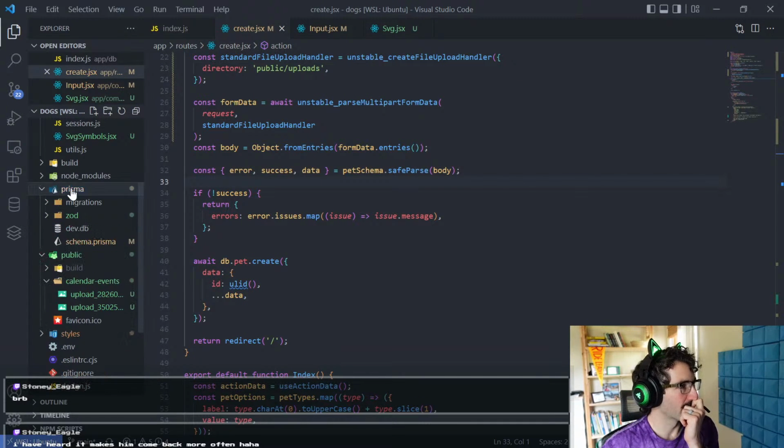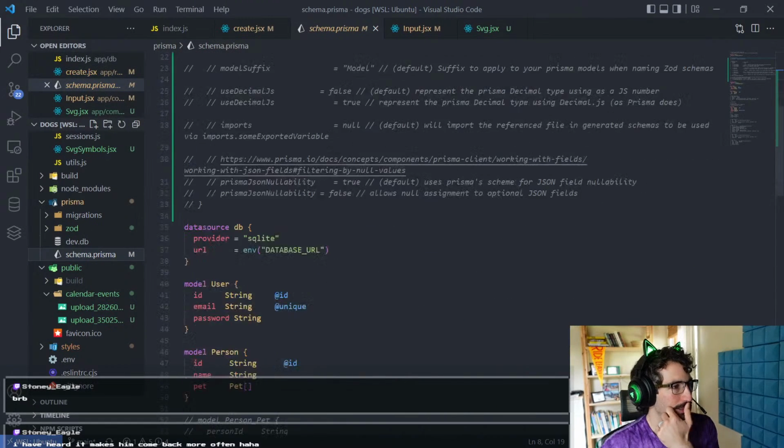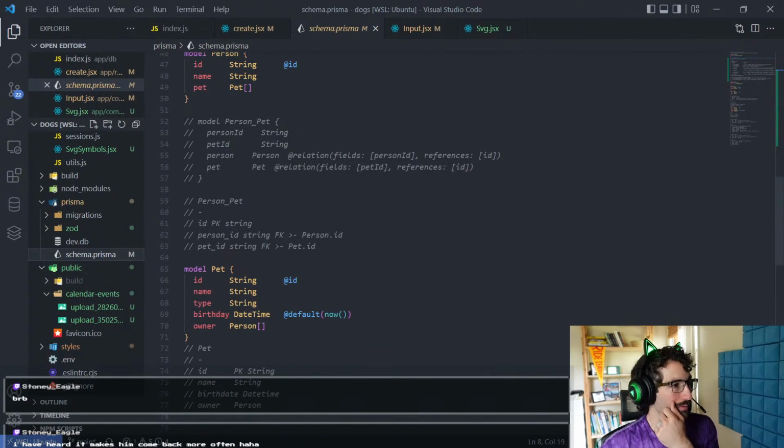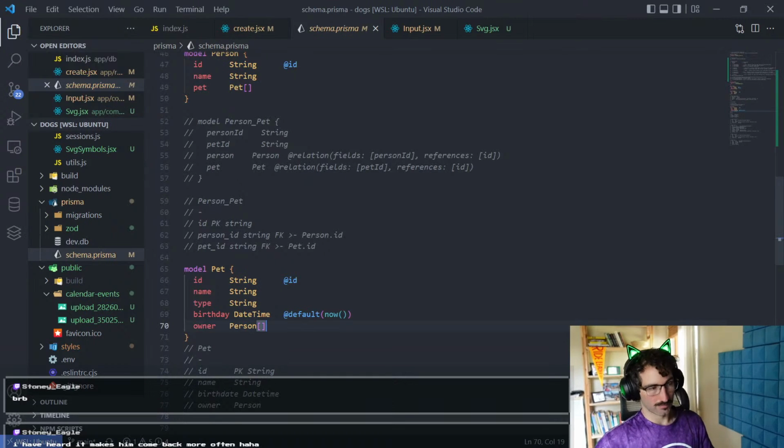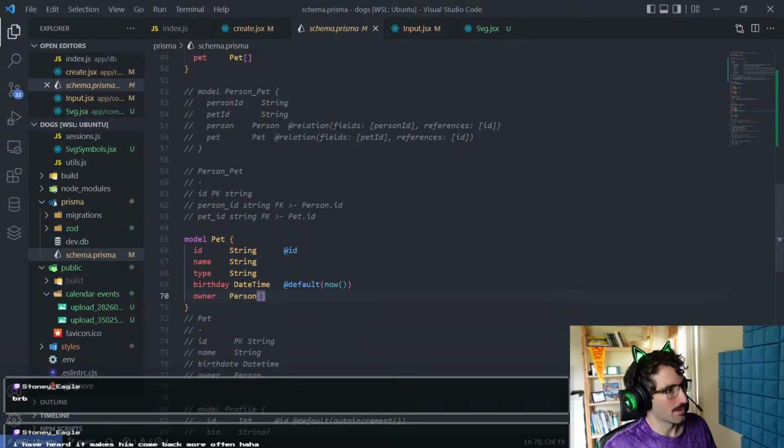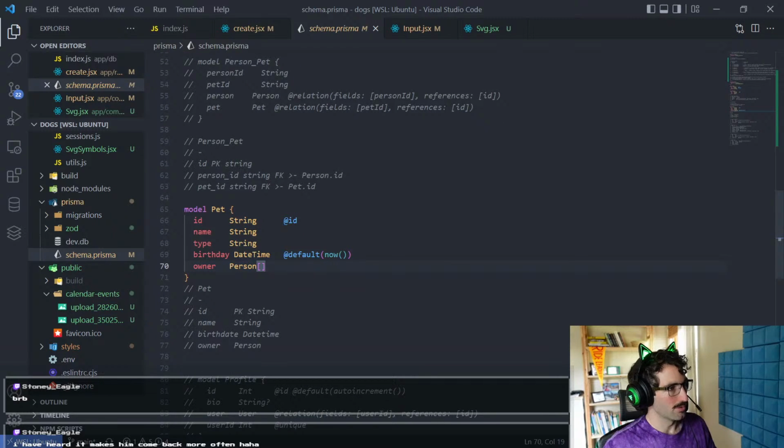So let's go to our Prisma schema. And what can we do? We can modify pets so that they have a string for the URL, but I don't think that's what I want, because I think I may have files that exist in different places. So I'm going to create a new model.